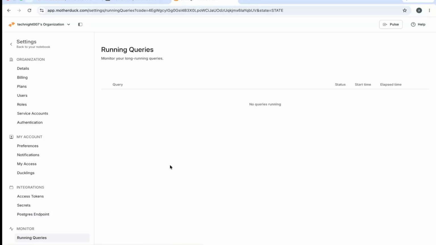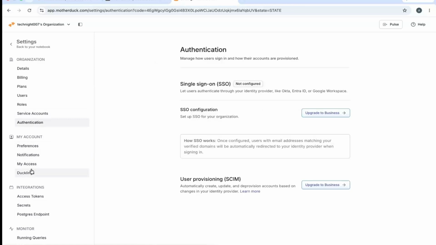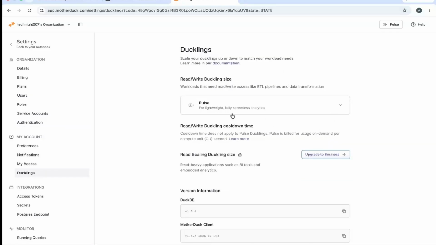Running queries, you can see the running queries and monitor them. And then we have users, roles, service accounts, authentication. There are other things, okay? Ducklings, if you go there, it will show you the compute, the special thing about it. And of course, billing as well.